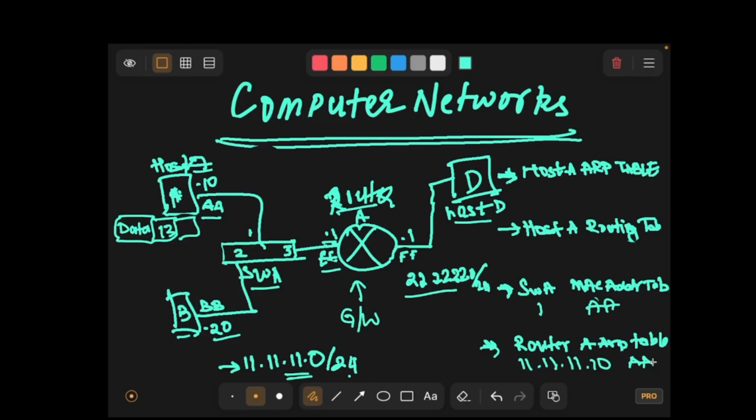Router A will send out an ARP reply. Now router A knows the destination IP, which is the .10 IP of host A. It knows the MAC address of host A also. It knows its own MAC address, which is EE, and it knows its own IP also. So we know the source IP, destination IP, source MAC, and destination MAC, and that is sent out on the interface to switch A.